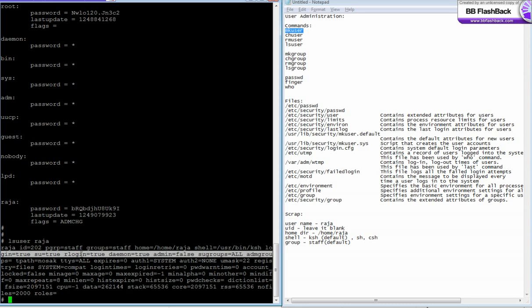Also rlogin equal to true. rlogin means remote login. If it is true, that means Raja can telnet or FTP from anywhere. If it is false, he cannot do anything. He cannot do telnet or FTP from outside. And daemon, he can run background daemons. He is not an admin, so it's false. And okay, this is the one.